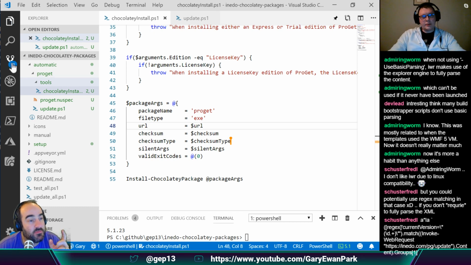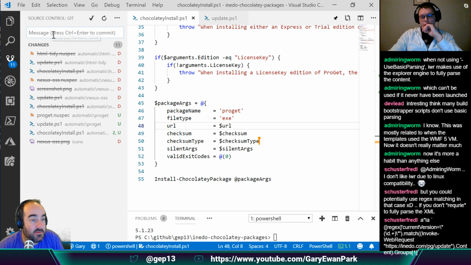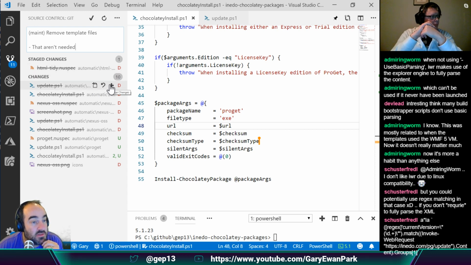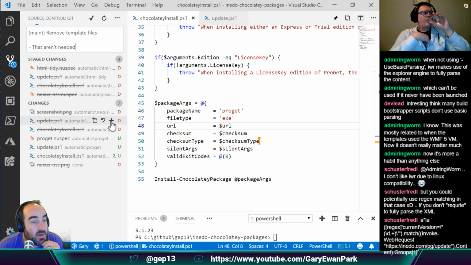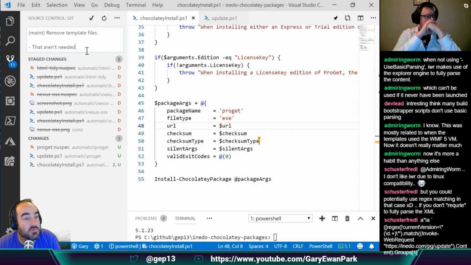Okay, so maybe what we'll do is, before we do anything else, if we're at a point where we're pretty much there, we'll do a check-in, or a commit rather, just to say what we've done. So this is a maintenance commit. If we say remove template files that aren't needed, so we deleted the HTML tidy application or package. So we deleted that one, that one, and the icon we deleted, and then we deleted those ones. So we can delete all of those.